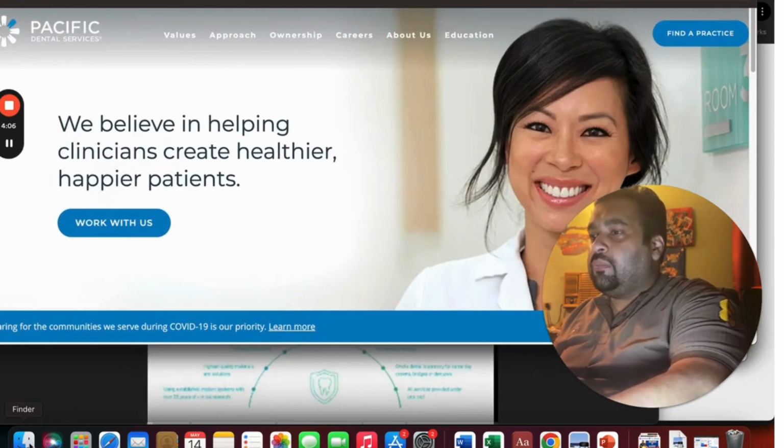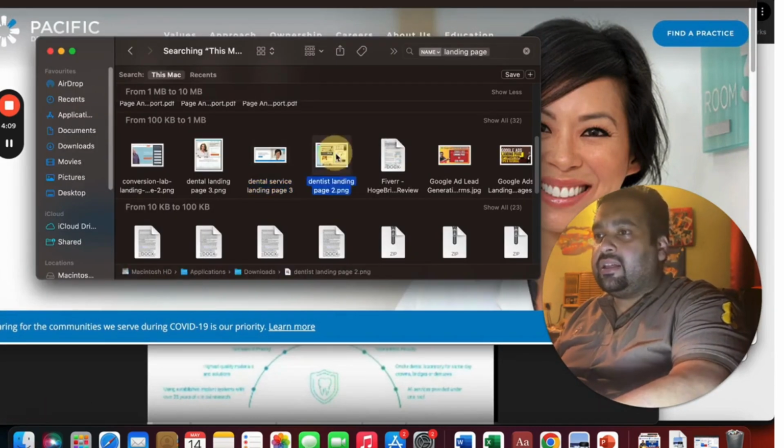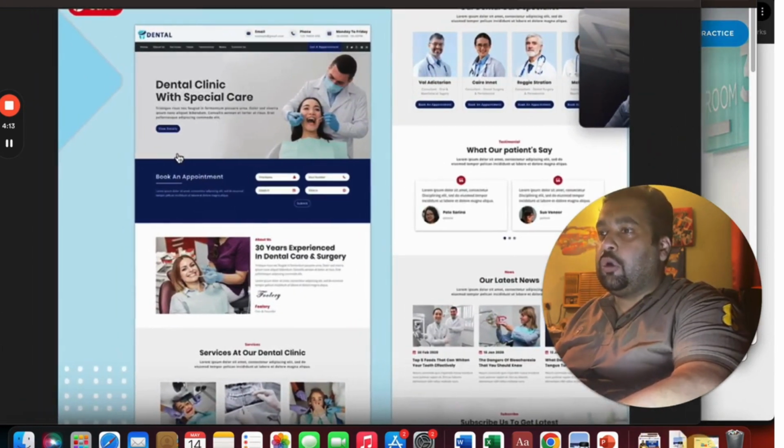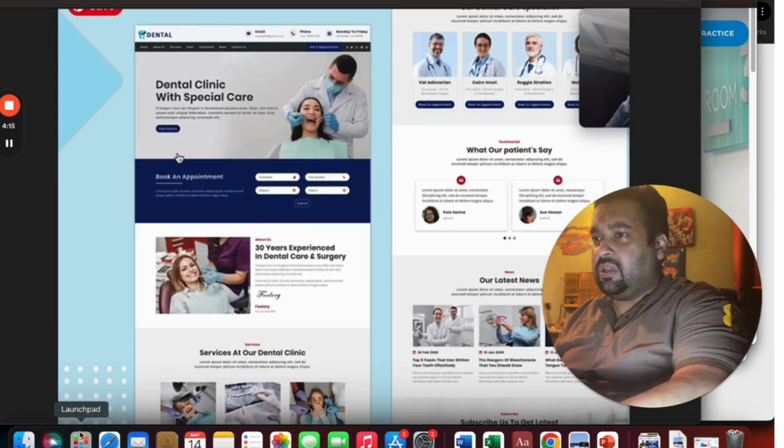This is a good landing page because you are showing the teeth over here as a dentist. Again, you can see that this is also good. You can see almost everything: your operations, 30 years of experience and everything.